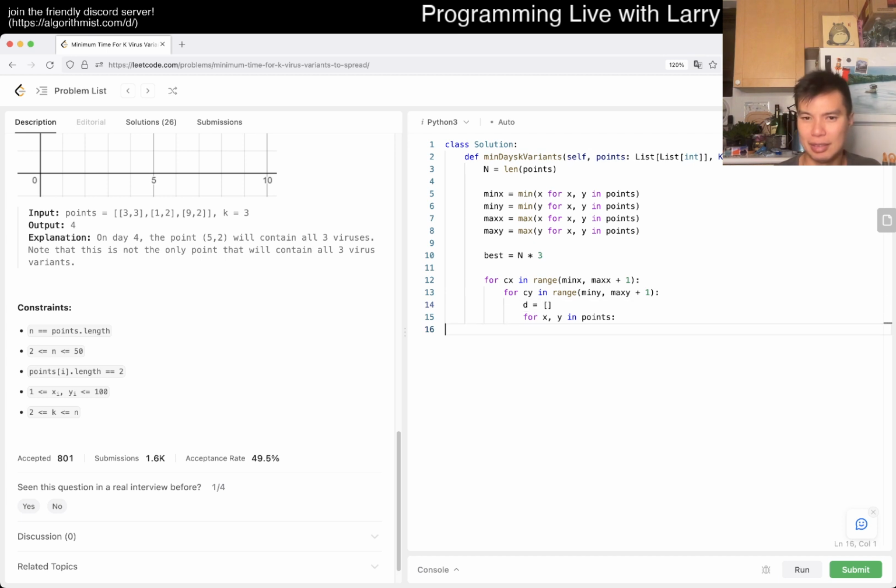distance is equal to, we append this, which is just Manhattan distance, and then now we sort. I've been using too many languages there. Okay, so that means that for k, is it k minus 1 is the distance of the, yeah, I think k minus 1 should be good. So best is equal to min of best and d of k minus 1, and then we just return best, and that's pretty much it.